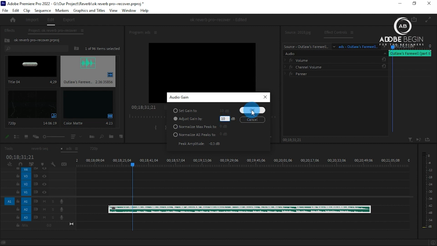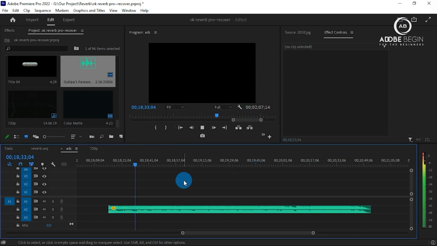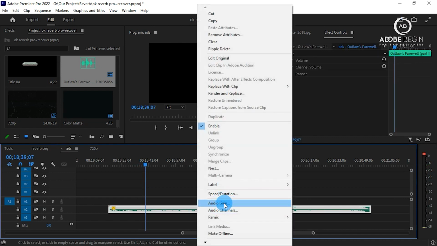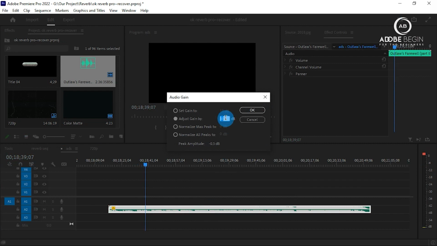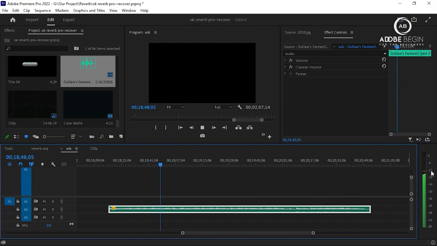Now increase the number to increase the volume. As you can see, the audio level has increased. And now, to decrease, press the minus sign, as shown in the video. Always look at the audio meter and make sure it doesn't go above -12.